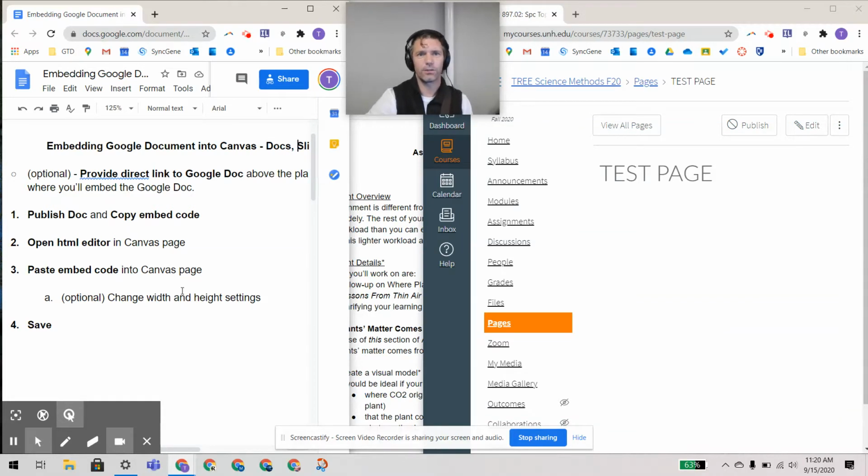So a quick little tutorial here on how to embed a Google document into Canvas. Why would you want to do this? Well, at my school, the Google Documents integration for Canvas was working just fine, but then they turned it off, I think, because of security reasons.